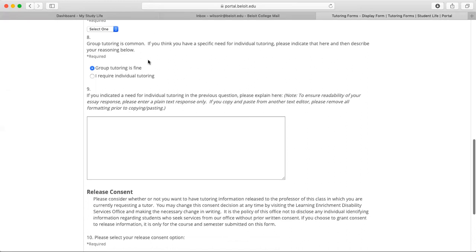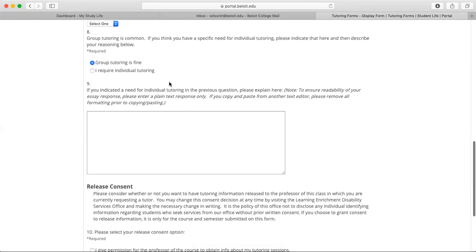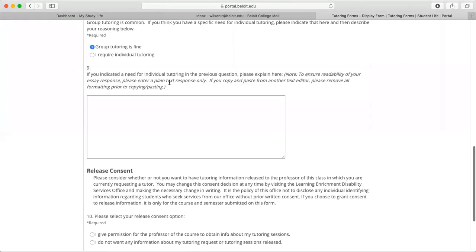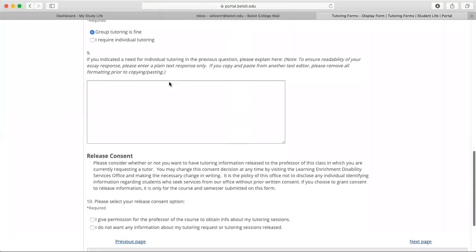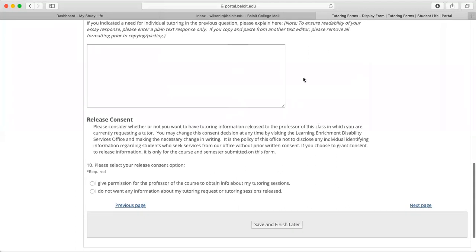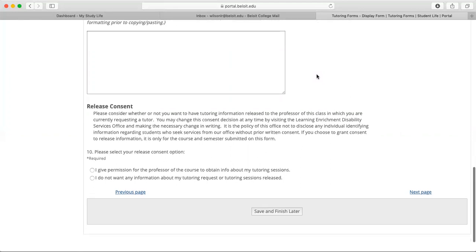Group tutoring. This is kind of a personal choice. If you work well working with other people, great. If you don't, that is also totally fine. This question is not meant to make you feel bad for wanting an individual tutor. It's just purely so you can think about what would work best for you. And then if you need an individual tutor, please explain here. This is just because we have a limited number of tutors, so we want to make sure that everybody that can get group tutoring, they can, so that we save some tutors for people who really do need individual tutoring. But like I said, you can still get an individual tutor, and that is totally fine.